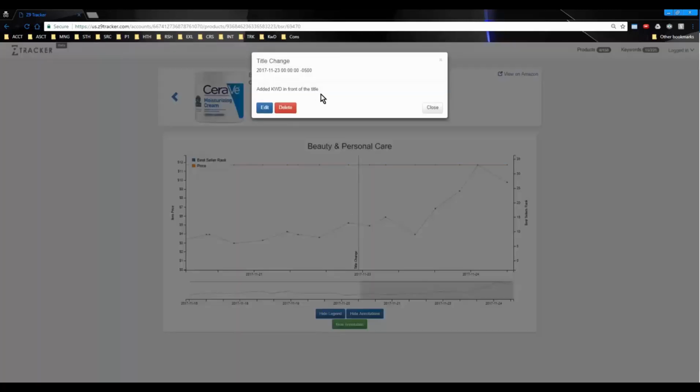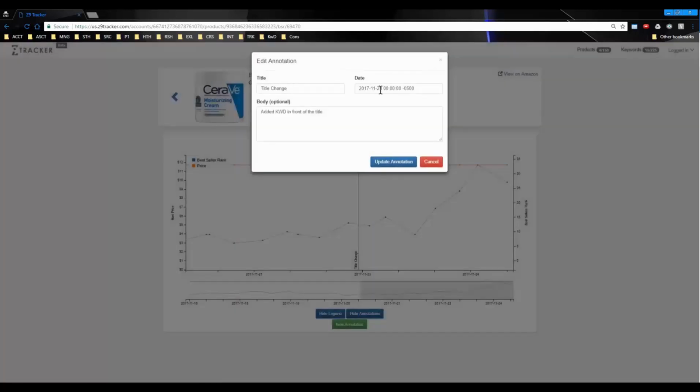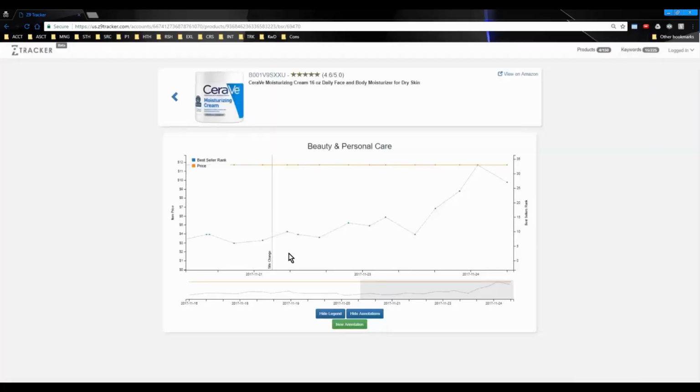Now you can click on these and you can edit them. So say, oh, I actually made that change on the 22nd, and then you update the annotation, and it's going to change in real time. So you'd be able to see the impact that that title change has on your BSR. Now, this annotation will carry over to the keyword views as well, just like the BSR. So the BSR carries over to the keyword views, and the annotations will carry over as well. Now, you can hide them if you don't want to see them, or show them.